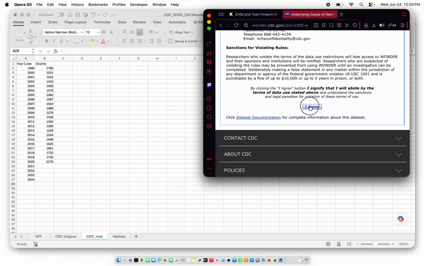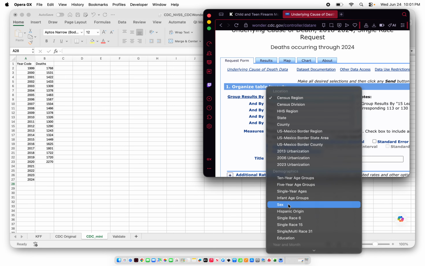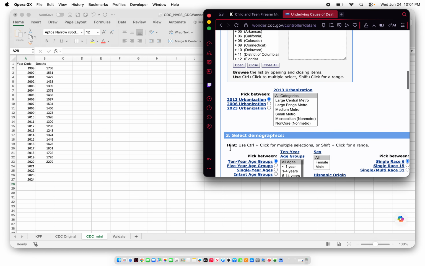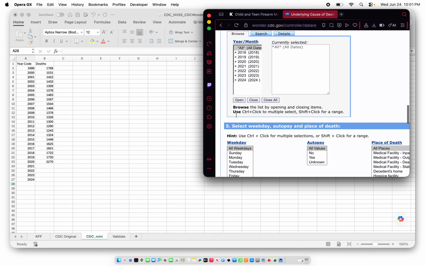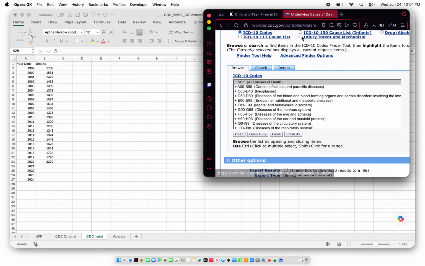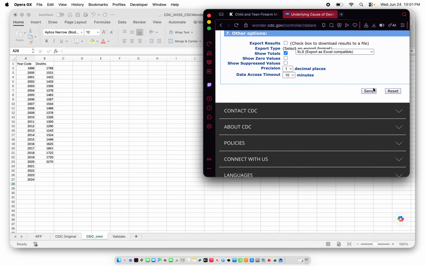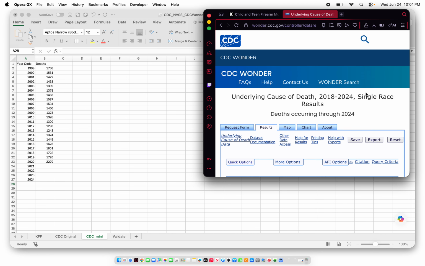Again, read and agree to the rules. Partition by year. Subset by age. And select the specific cause of death, which is in this case, children that died by year by firearm. And we make the request. Same thing, wait a little bit, and the data will come.